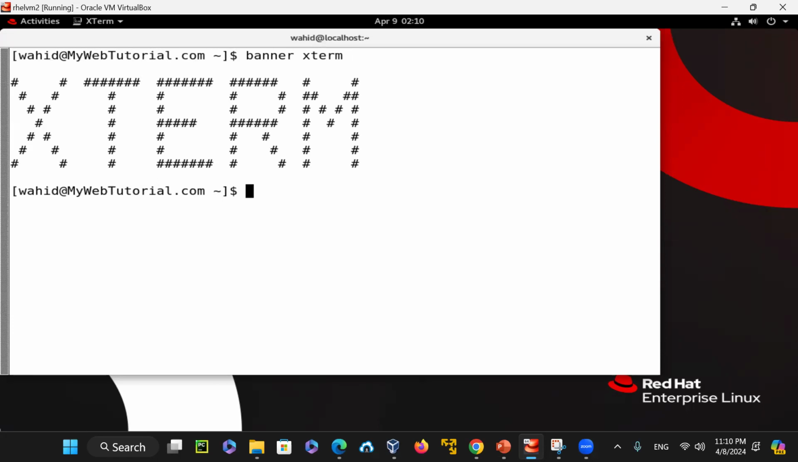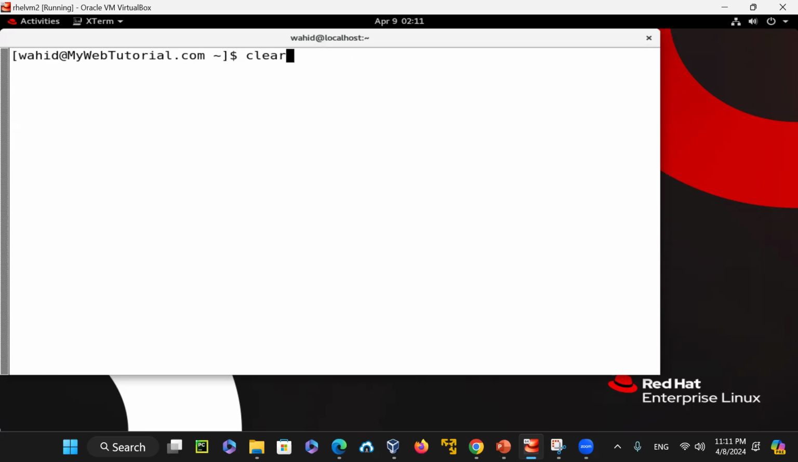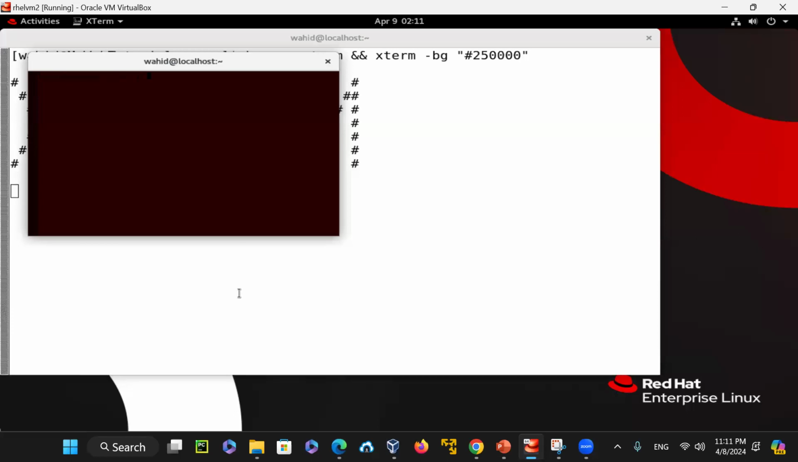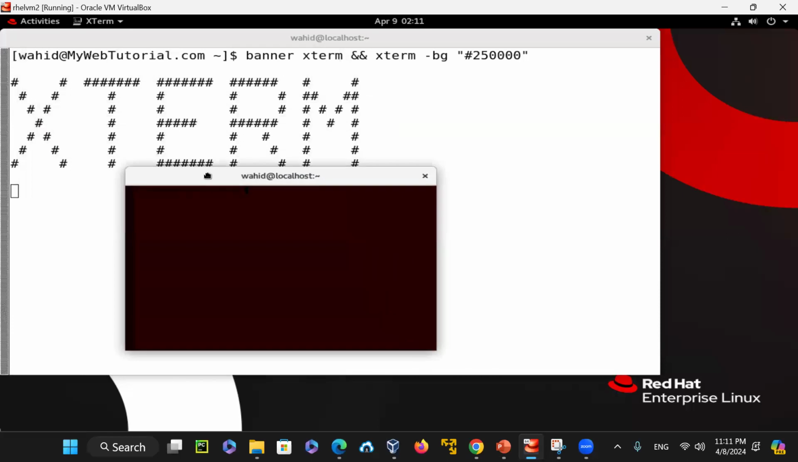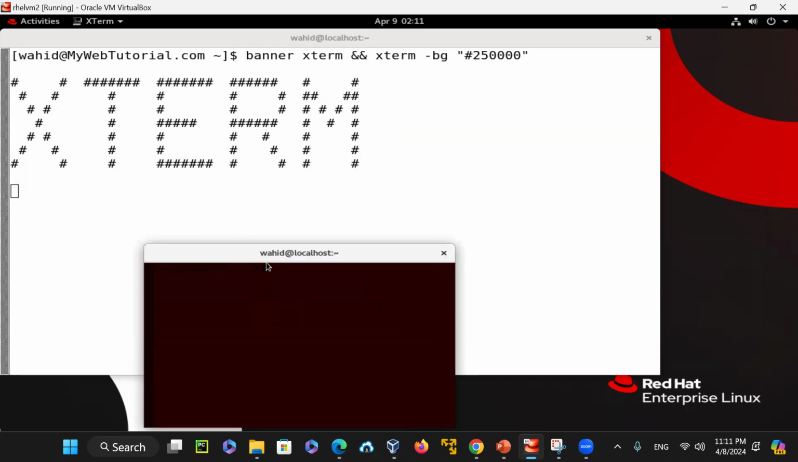At the same time here, if you want to just open another xterm here, you could just say, for example, clear screen, and then run this xterm, and you could say ampersand, meaning run the xterm and also open an xterm with minus background darkish red, let's say. Darkish red would be 25 here, and then 00 here, and that would be just opening a darkish red here, you can see, and there.